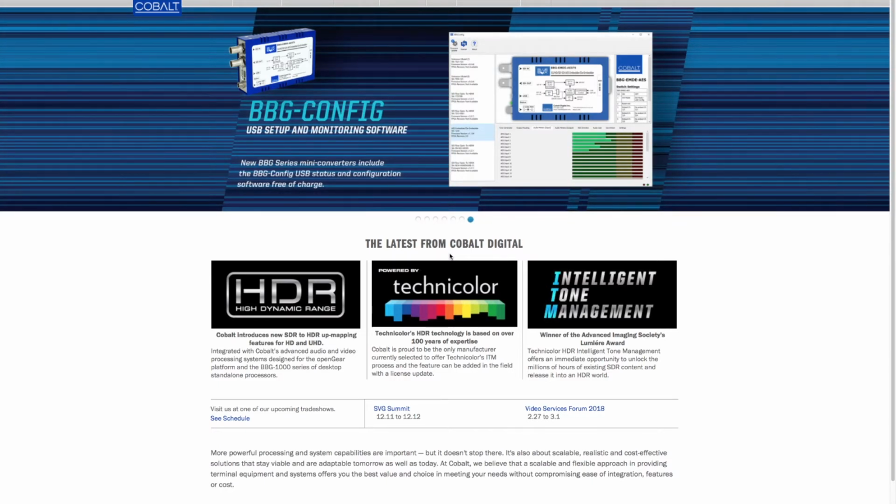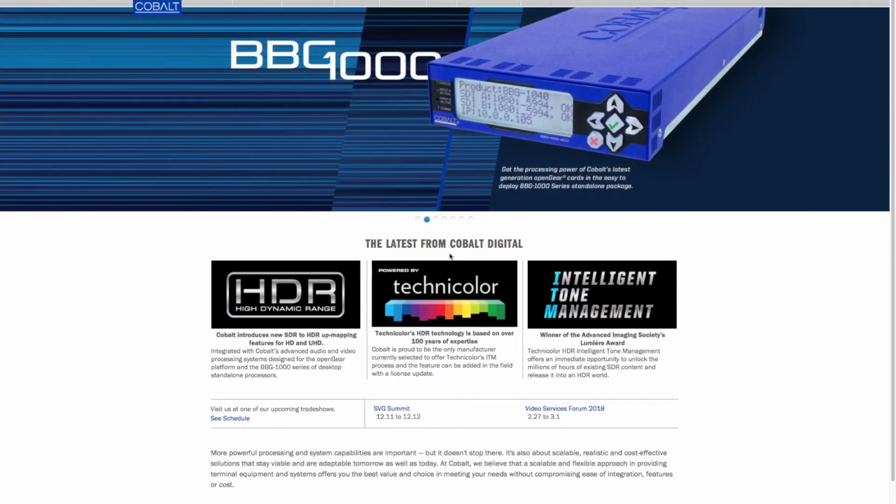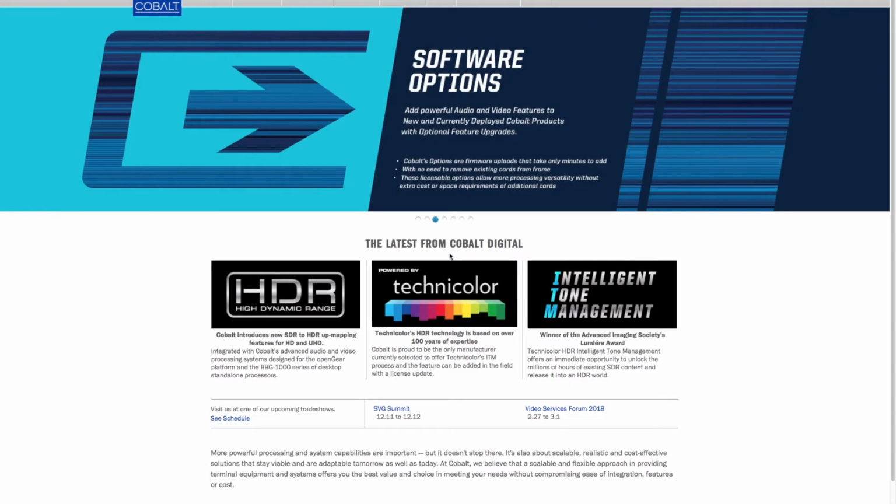Today, I will show you how to find the configurator, build a configuration, and save your configuration. This tool will not only help you visualize your purchase, but also allow Cobalt the ability to load frames with cards, rear modules, IP addresses, and names of the frames prior to shipment so that your integration goes smoothly.